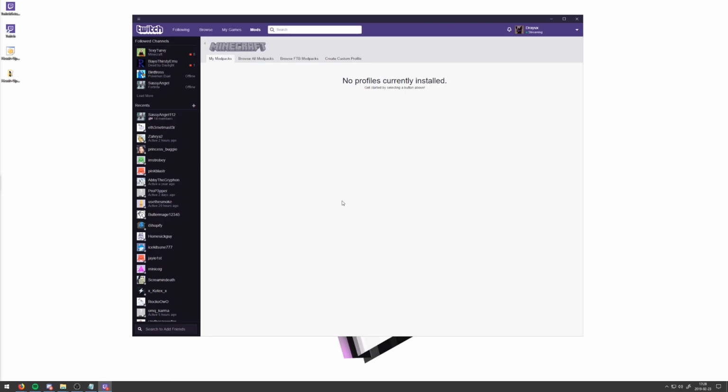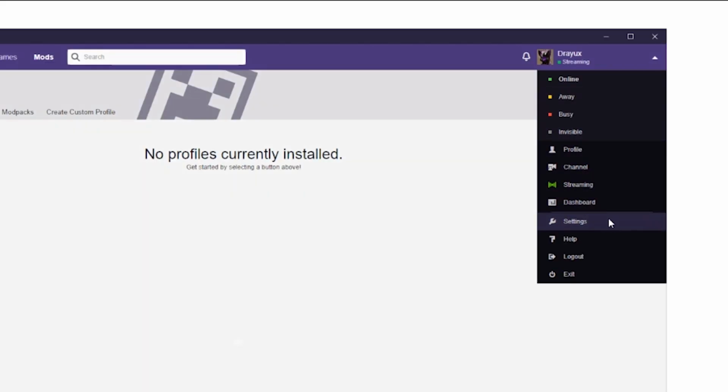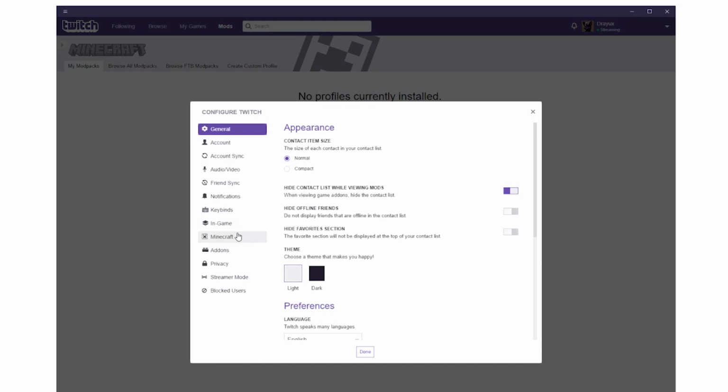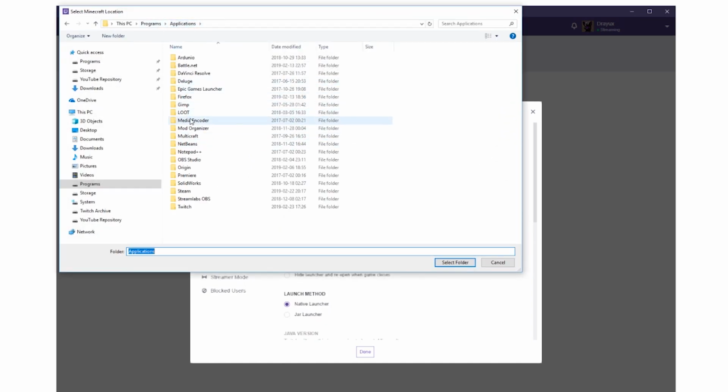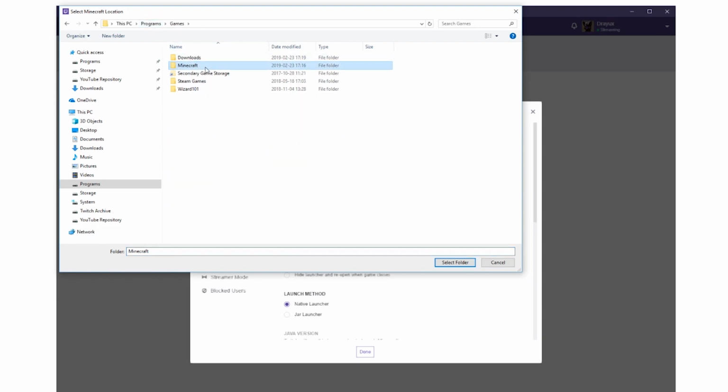From this screen, now we need to actually install our mod pack. If you want a custom directory for Minecraft, head into Settings, go into Minecraft, and then hit Change where this is. In my case, I have my Minecraft installed in Games Minecraft.